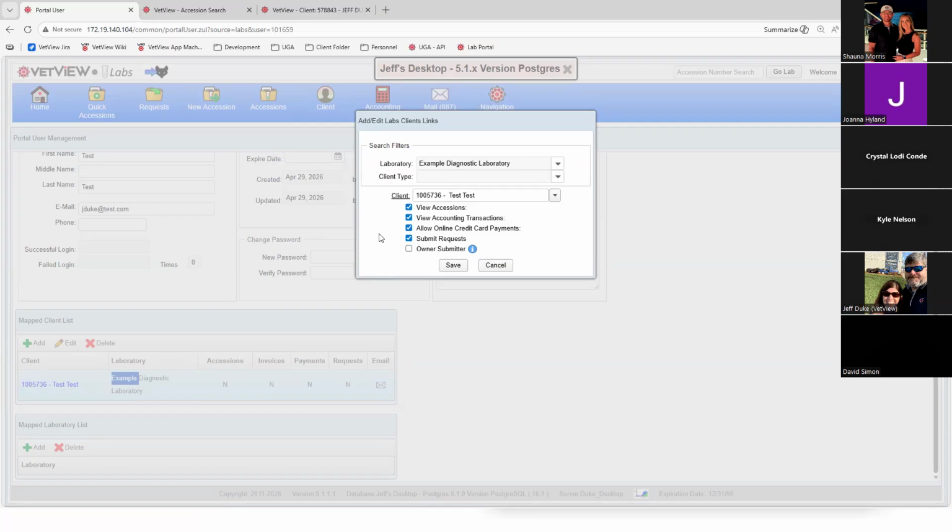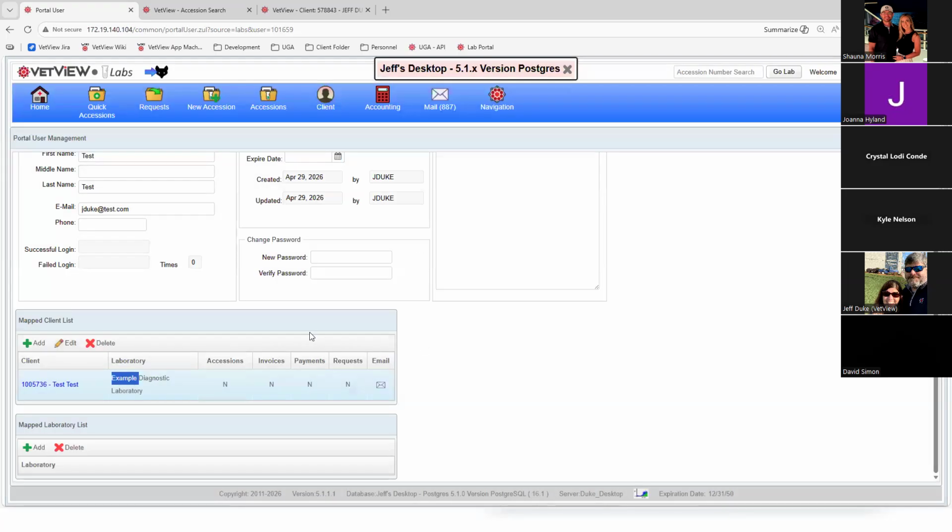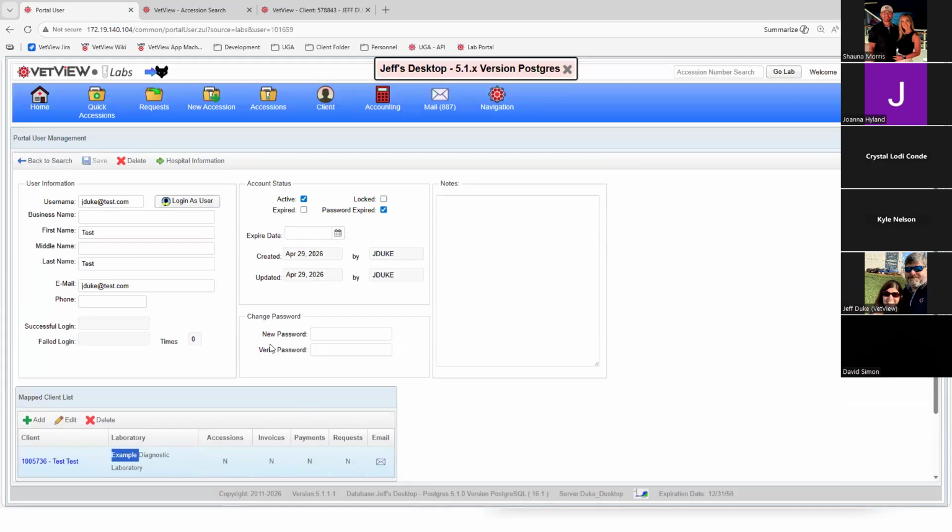So again, if it's the basic client, you probably want to turn them all on. If it's some special account where they're going to be seeing multiple clinics, it's like an administrator, but you don't want them to pay or see accounting information, you can do that as well in the system. But we try to make that quick and easy for you.